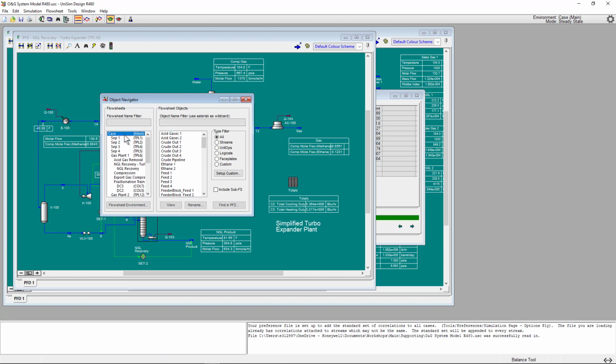Now, the best way of working here is, I think, to go to the main flow sheet and then to activate this checkbox here, include sub flow sheet. So this means that what we now see is everything in the main flow sheet in this case, plus all the objects in the flow sheet underneath that. So if we're searching for a particular object, this makes sense because then it will search everywhere within the model.